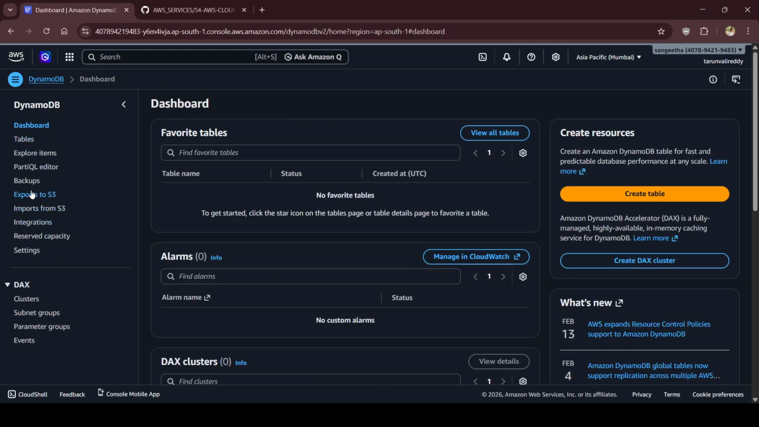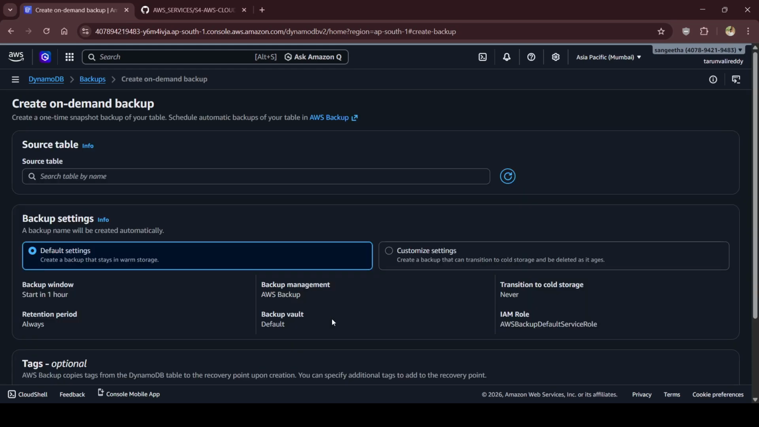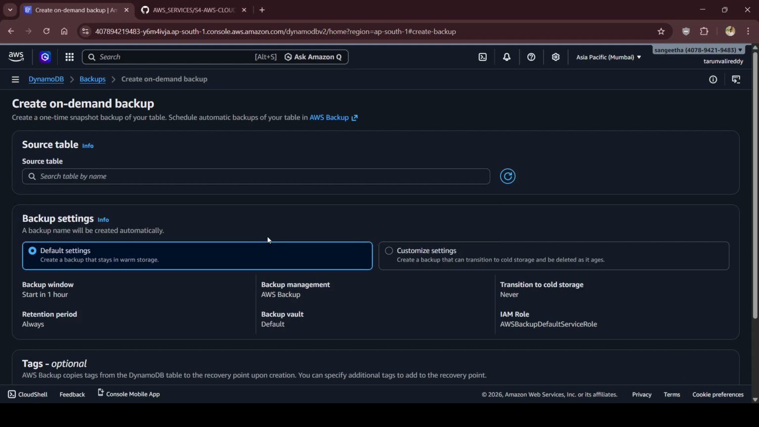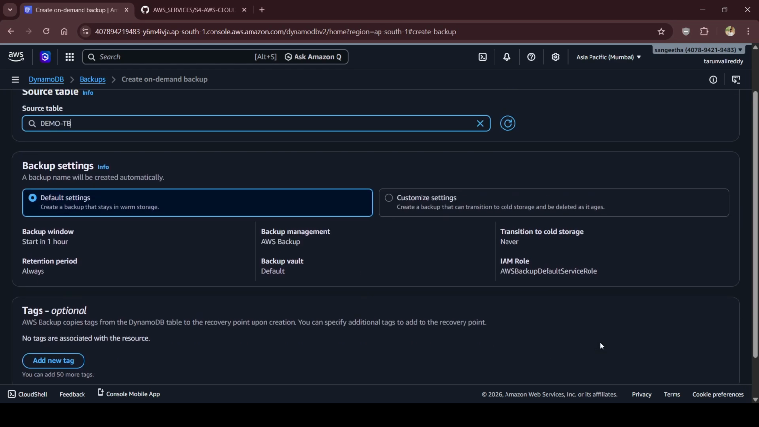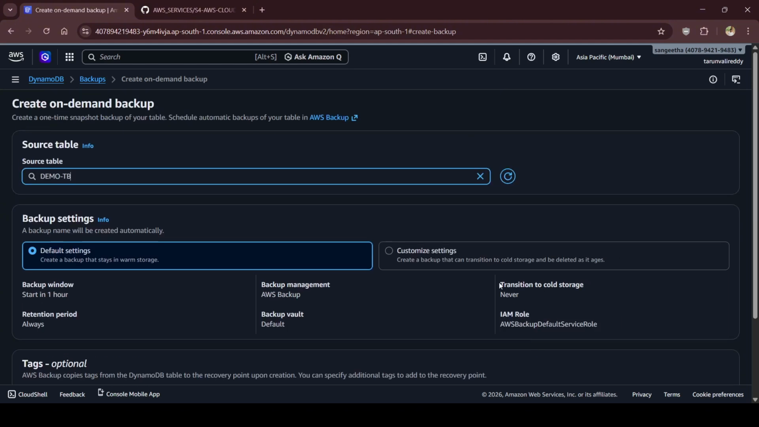Taking backups: if you want to take a backup of any table, we can click on Create backup and select the table we want to back up. Select the table that we created, and when we click on Create backup, the backup will be created for the selected table.